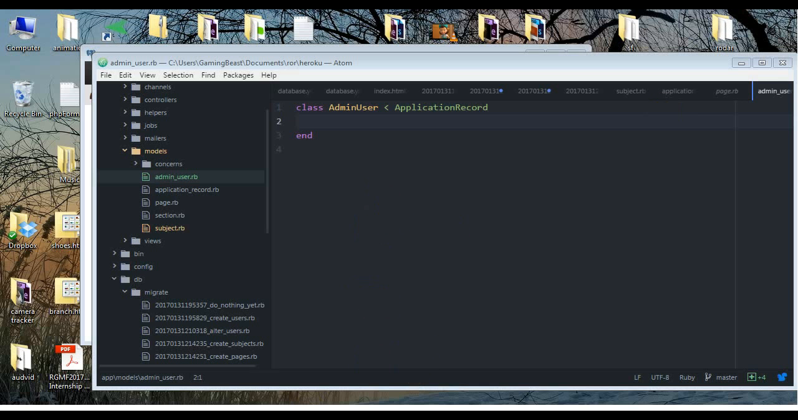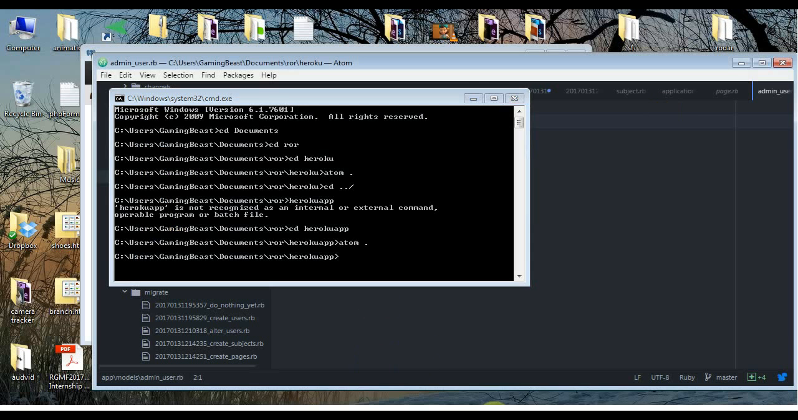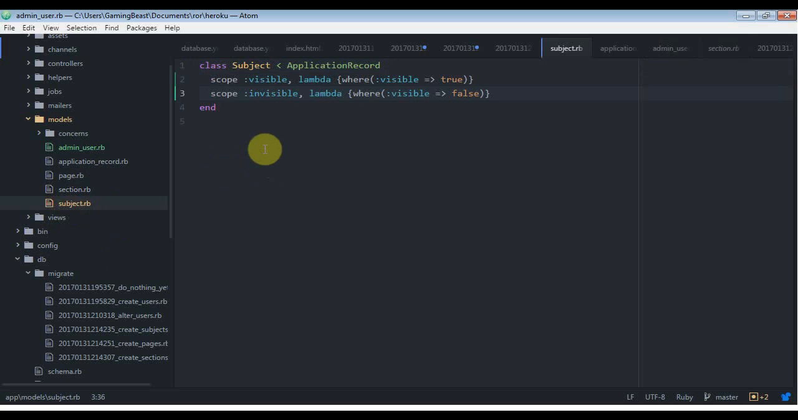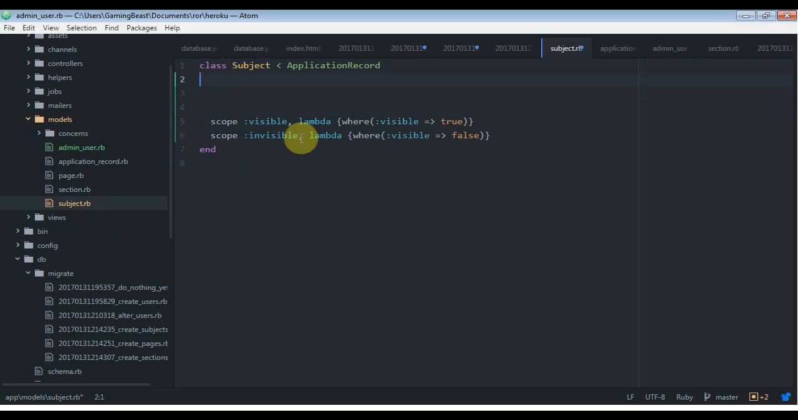So the way you do that, let's open this here, we'll expand it. We're going to go into the subject. We have our scope here, and we're just going to put it above the scope.